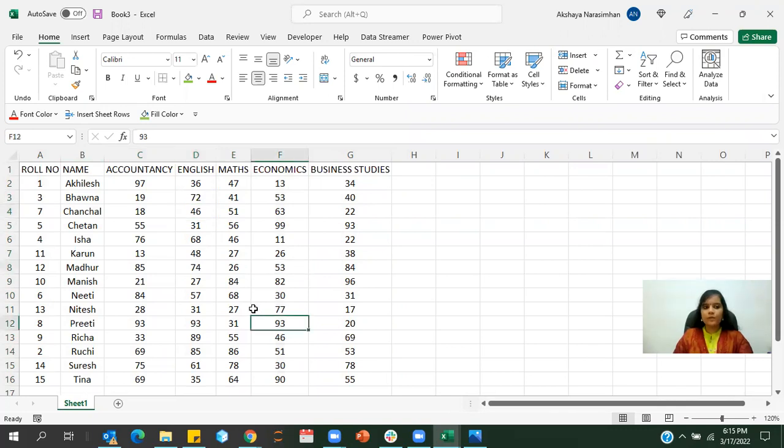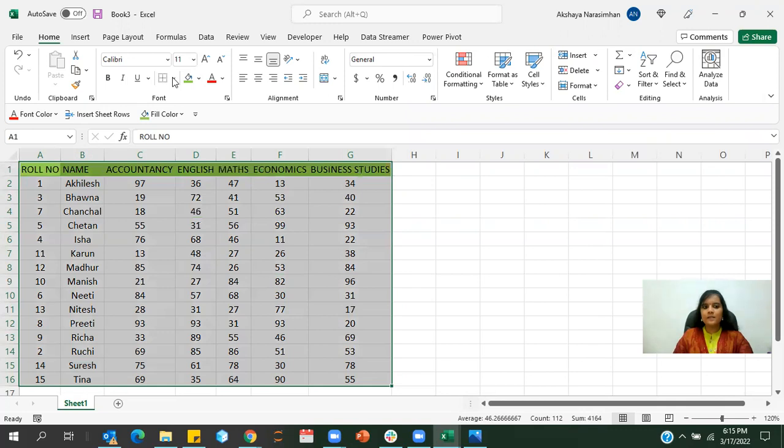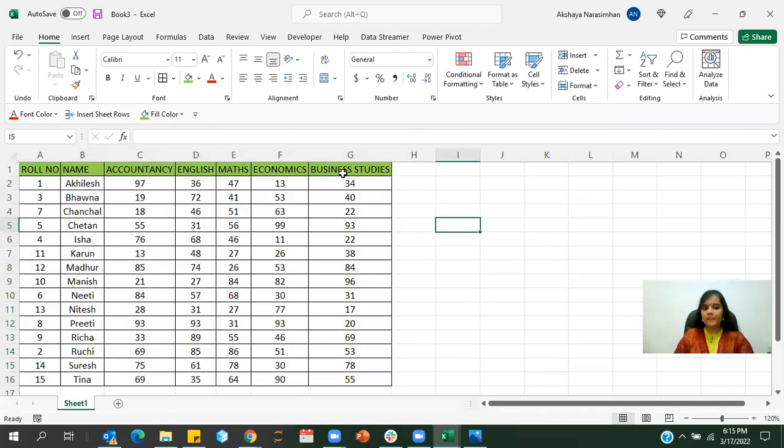After this, if you want, you can add colors like this. If you want to give borders to the table, select the whole table. Under this, click on all borders. So this makes your table look a little neat and nice.